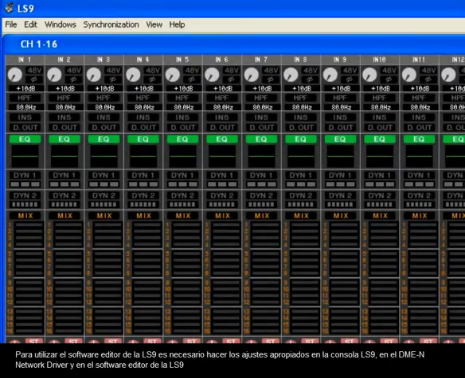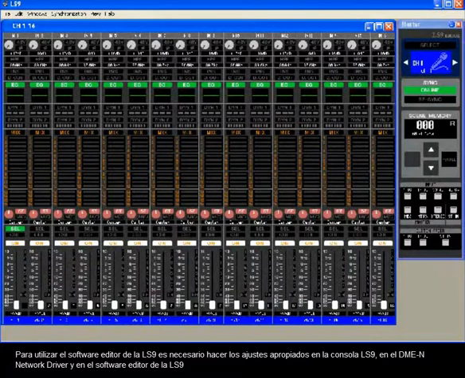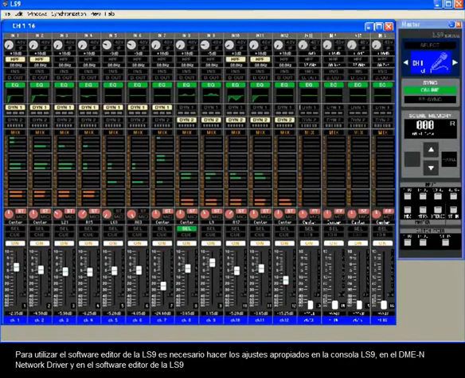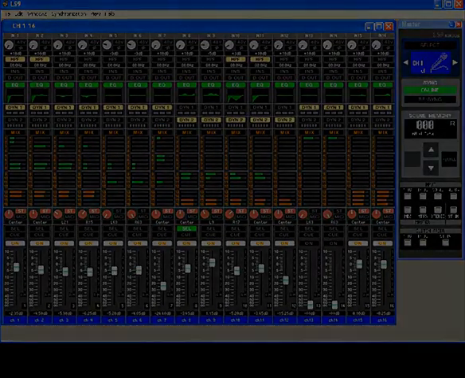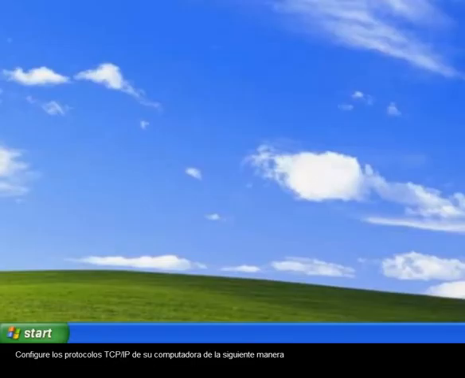In order to use the LS9 editor software, it is necessary to make the appropriate settings on the LS9 console, the DME-N network driver, and the LS9 editor software. Set up the computer's TCP/IP Internet protocol as follows.